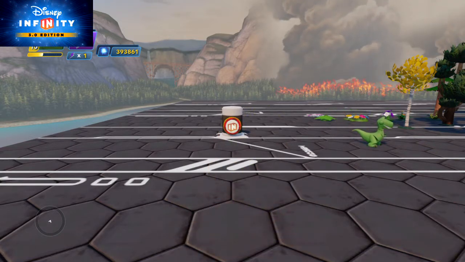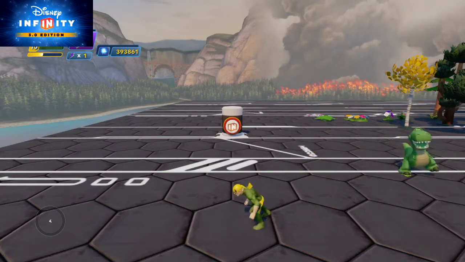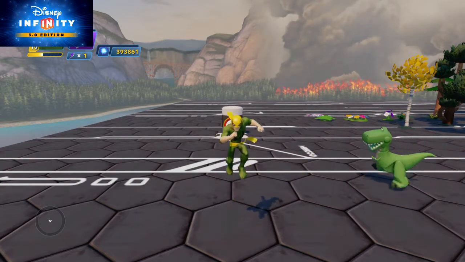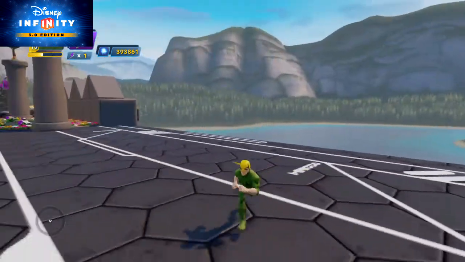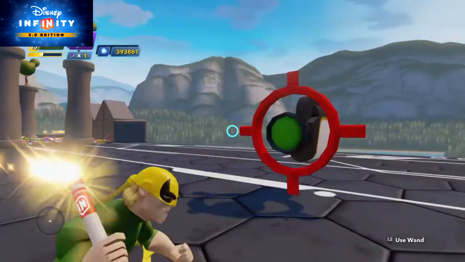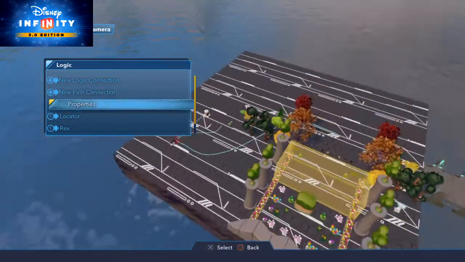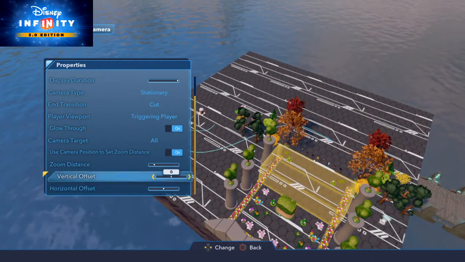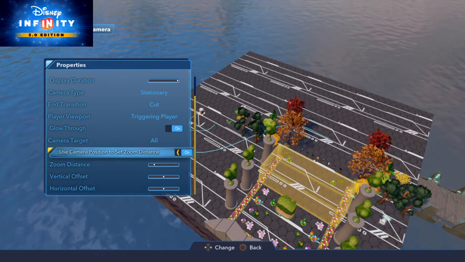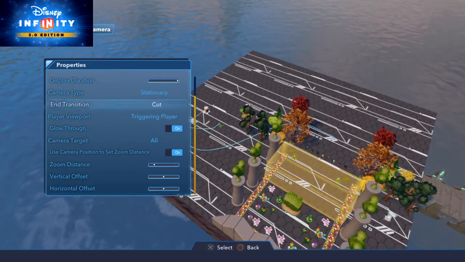But where's my character at? Oh, there he is. So let's see if I can do this. Oh, I can. And I'm gonna exit that view of the camera. So now we're gonna come over to here. And zoom distance, what this does, it just brings the camera closer or something.